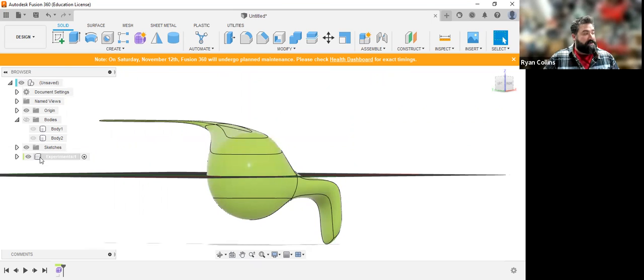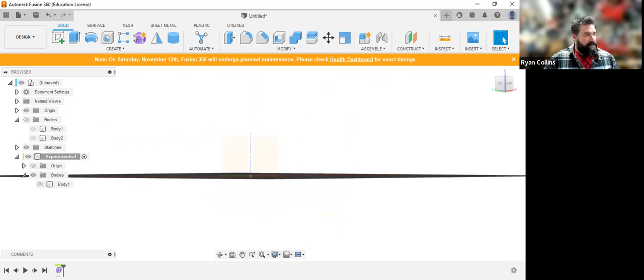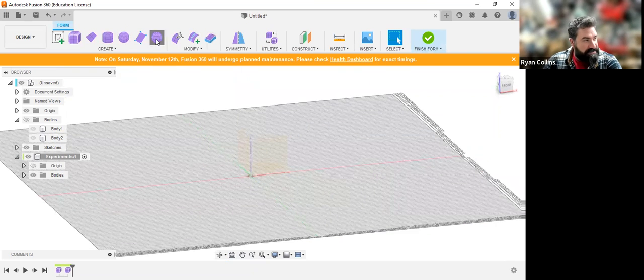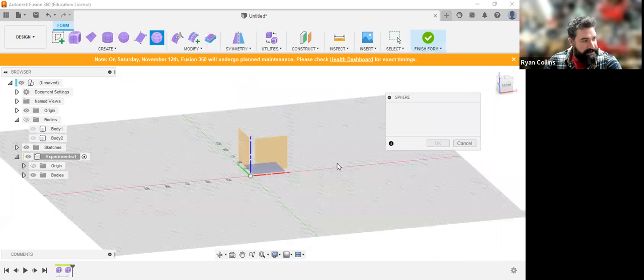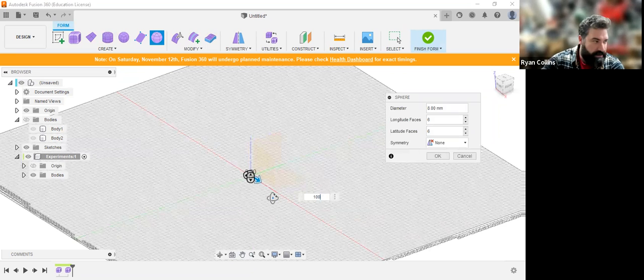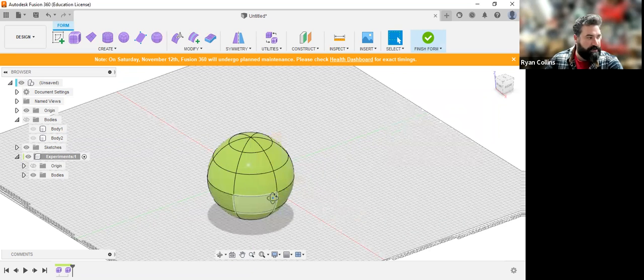Let's play with some symmetries. Open up bodies again, hide that one, start a new form. All right, so in this case, we'll stick with the sphere here. I'll do again the same, right there, smack in the middle. We'll say 100, and we'll leave it at 6, super duper.